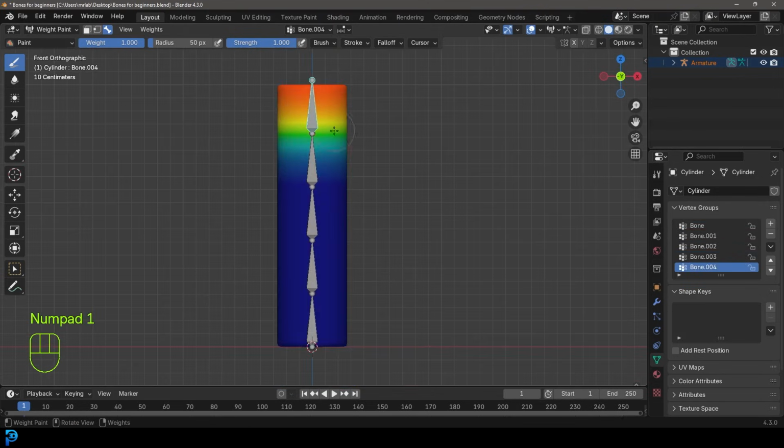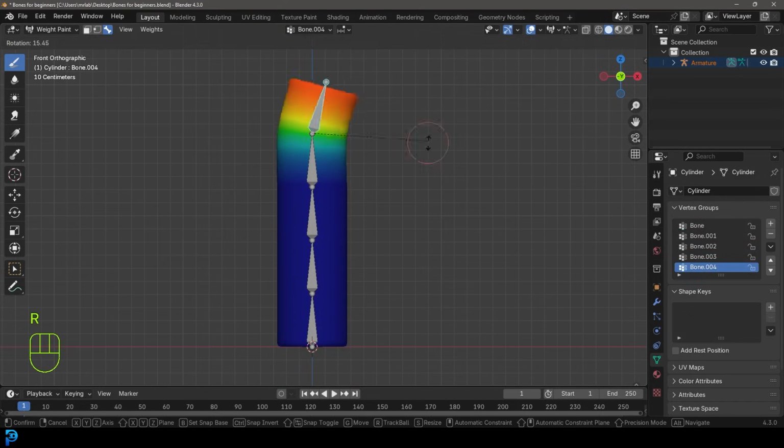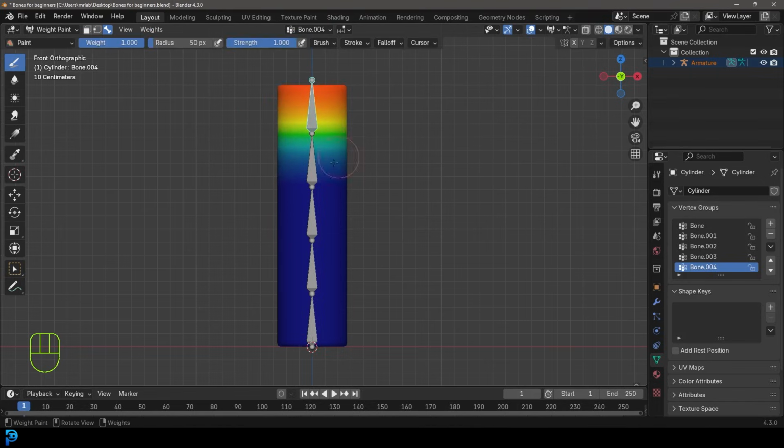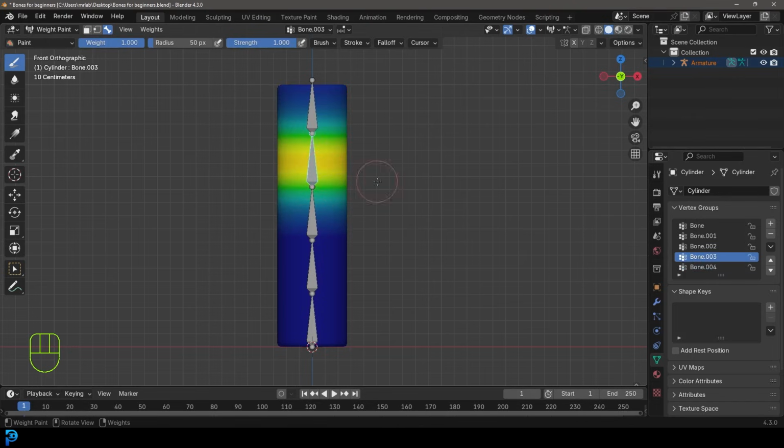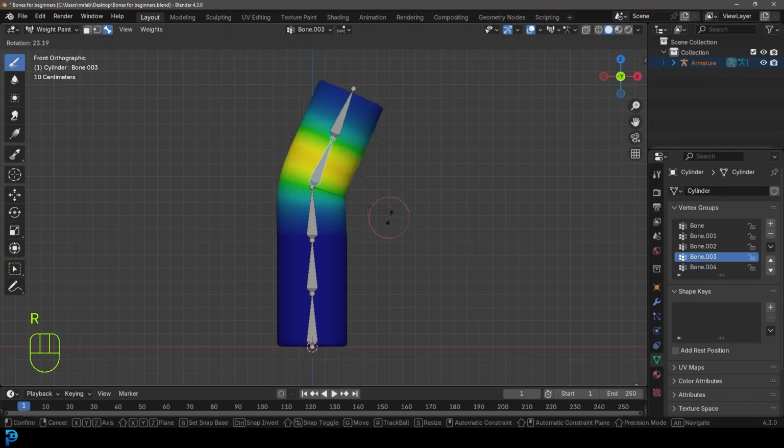Now by default, this is now white painted. So if I alt and left click on this bone at the top, I can rotate it. And you can see the influence is actually pretty good. The default with automatic weights does a pretty good job in most cases, especially with simple objects like a cylinder. So I'm gonna go alt, left click on this one. You can see I can rotate that and the influence is just right here.